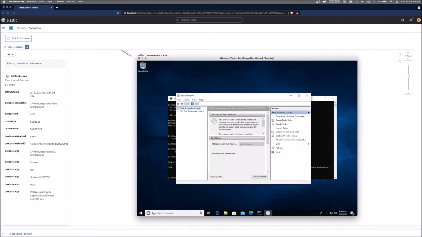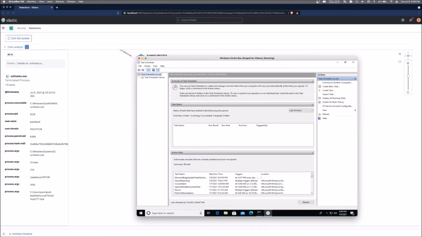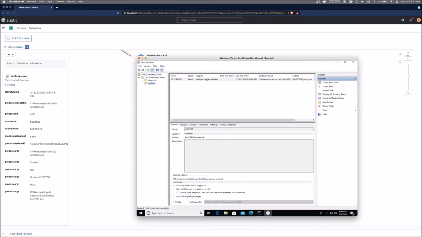Opening up Task Scheduler, we can expand the scheduled tasks, and we see Microsoft, which has a whole bunch of the Microsoft scheduled tasks and folder structure that's already in existence. And then we have another folder here called Updates. Click on Updates, we'll see that there is a scheduled task called ZYIPLYOP. It is ready, it has multiple triggers, task is not yet run.